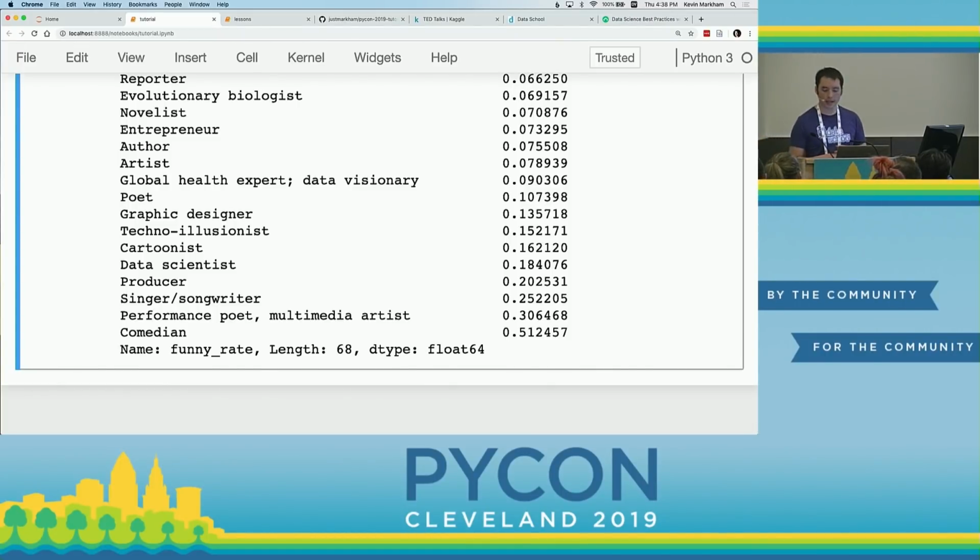I've mentioned one weakness of this approach, which is that 5 is still a pretty small sample size. It's not a great sample size. What are some other weaknesses of this approach? Well, I was wondering how many people could actually be a global health expert, data visionary, or performance poet and multimedia artist. Right.